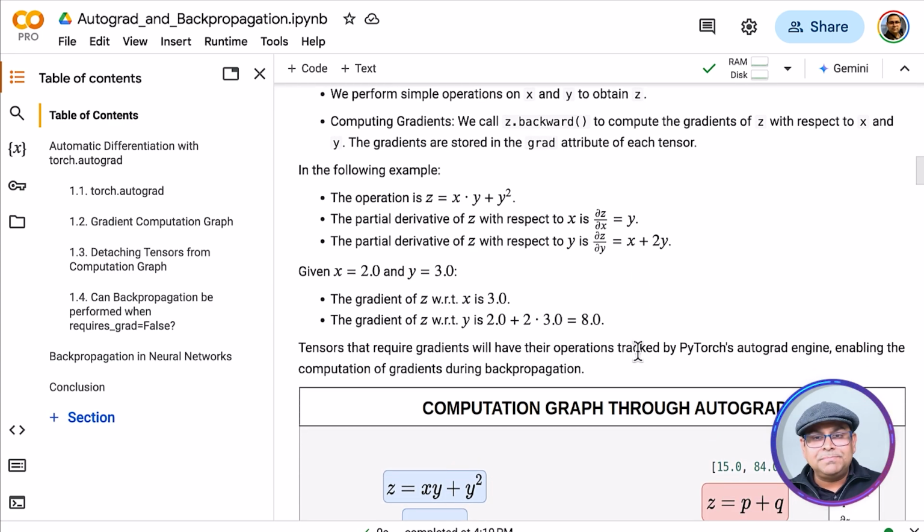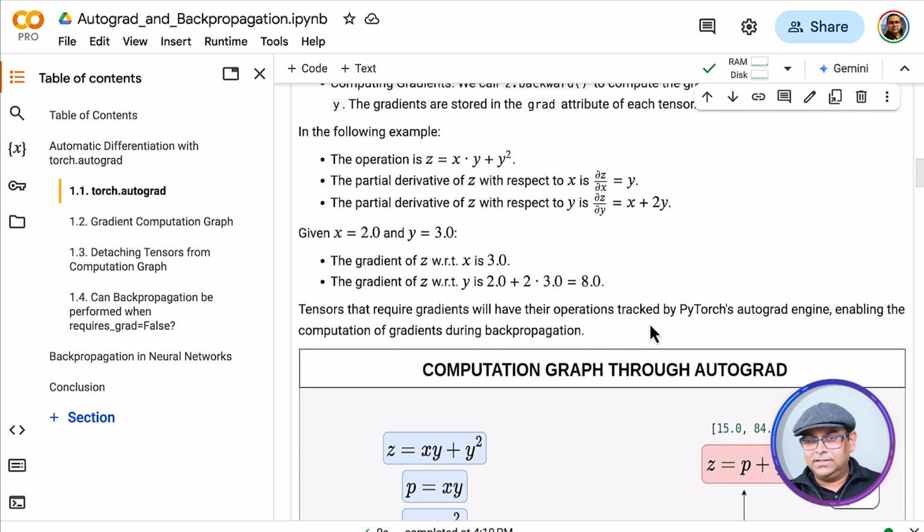Now, if you have specific values of x and y, let's say 2 and 3, then you can calculate the gradient of z with respect to x by just plugging in the numbers. It's basically whatever the value of y is, which is 3. That's great. Now, if you want to calculate the gradient of z with respect to y, then you have to do x plus 2y, which is 2 plus 2 times 3, that is equal to 8.